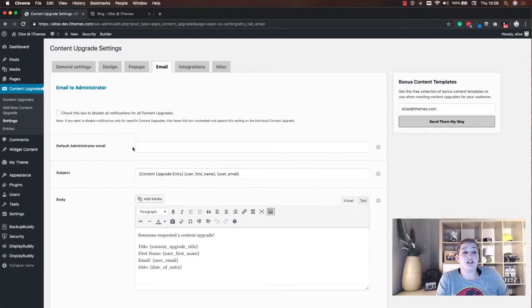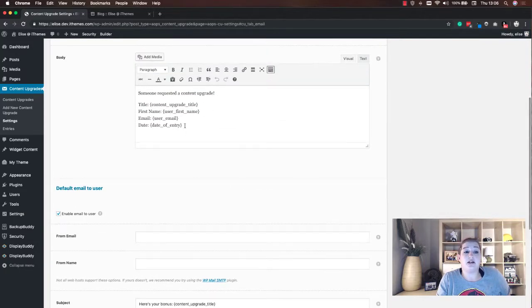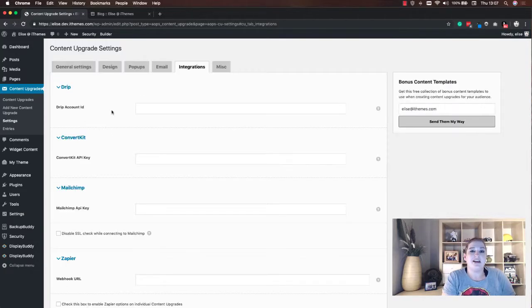The email section gives you the option to enable emails to administrators and to enable emails to the user, as well as create your custom emails for each. If you're using a service like MailChimp to send newsletters to your readers, you'll want to go under the Integrations tab and enter your account information. This way, the emails that you collect here on your site are automatically added to your list in one of the 4 integrations that we offer in Content Upgrades.